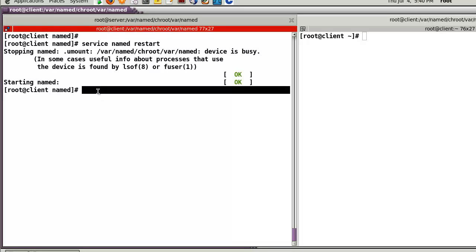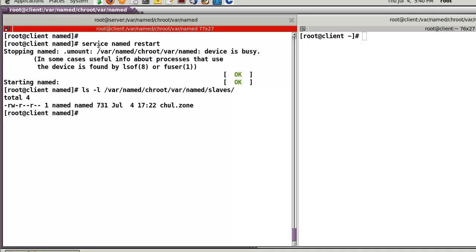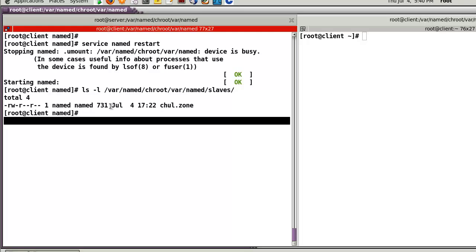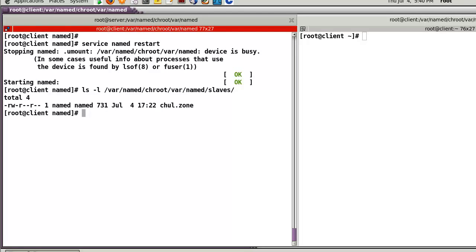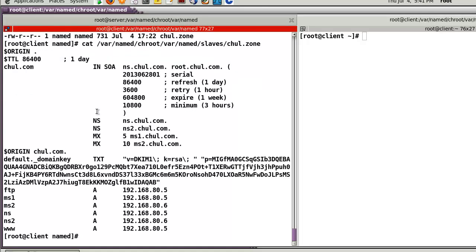Okay, first let's check the file from the server. var named chroot named slave. So here I can find char zone in the client, and after that let's read this file. Cat, and here the file name char zone. So this one is the same as in the master name server. So it has this kind of information.